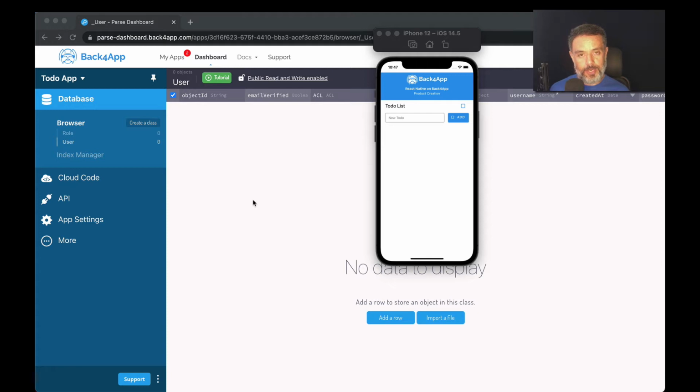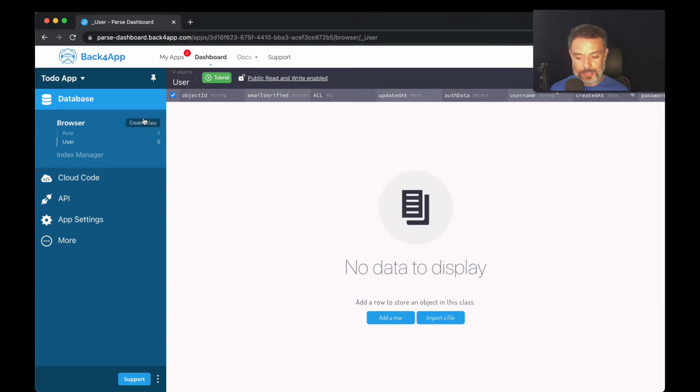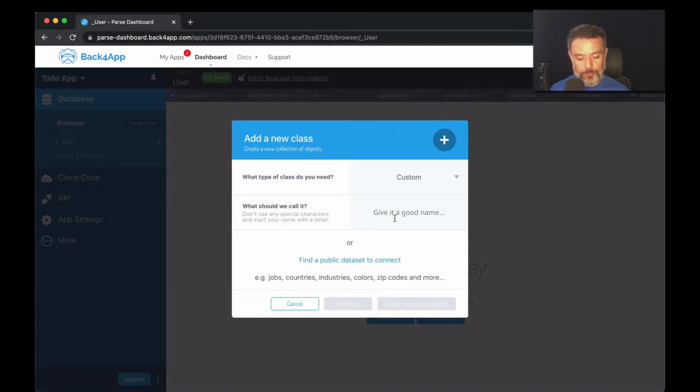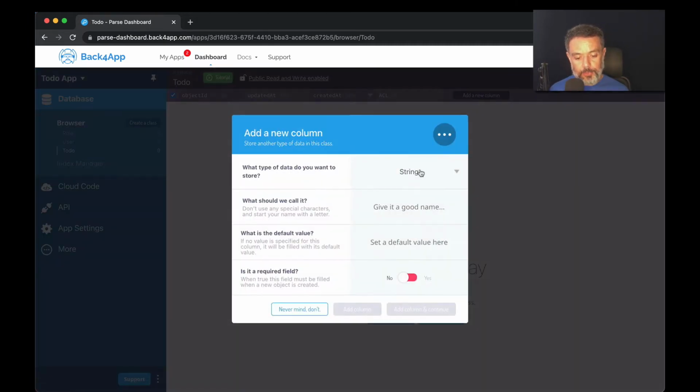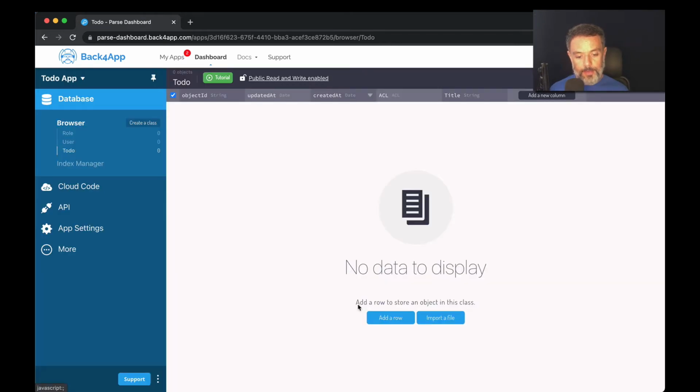In order to create a string variable, you first have to create a class. I'm going to call my class todo, and then click add a new column and choose the data type string. Then give it a good name. I'm going to call this title. So here is my title as a string. I then can start adding data to it.